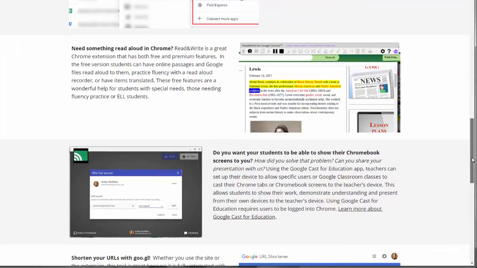Now, for those of you who have some students who are either ELL students or EC students and maybe need some fluency practice, there is a tool called Read and Write that's actually an extension that works with Chrome. There are some free features and some premium features, but I just want to talk to you about the free version because it's fantastic to see what you can get for free. Using this extension, you can actually open up passages and have them read aloud to students, and it's of course an animated voice, but it's actually a very high quality animated voice. It's not too robotic. It's really nice actually, and it will read it aloud to the students.